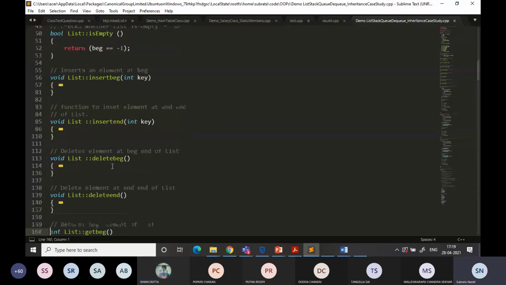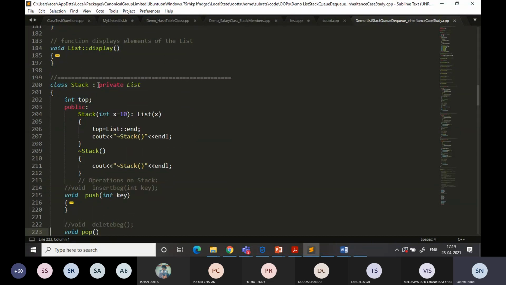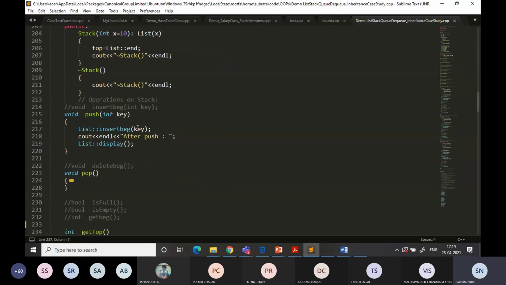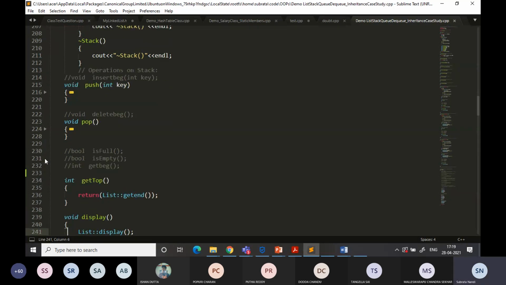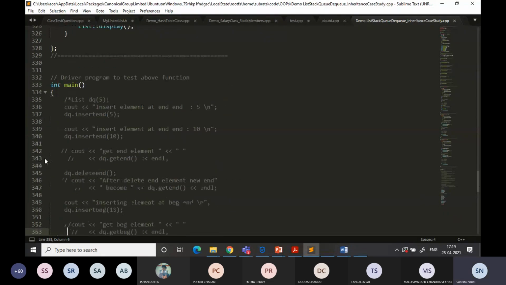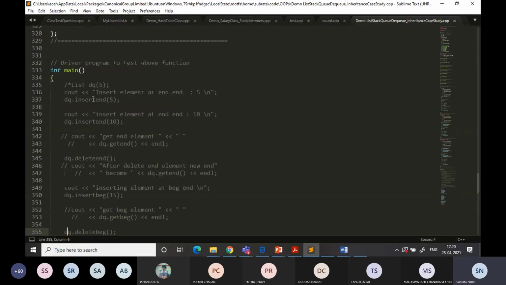Okay, so this is one thing. Once it is there, now I am trying to derive the stack class. That is in the private mode, which we have already explained. Then this is the constructor and destructor. These are the different methods. As you can see here, it is calling those inherited methods. And then if I call this, all of them will work.